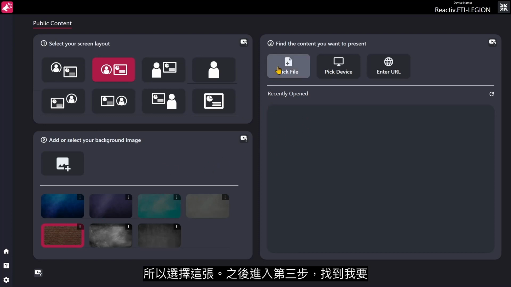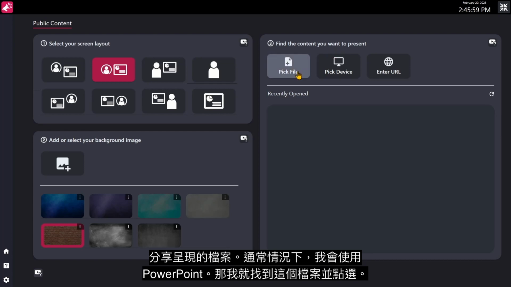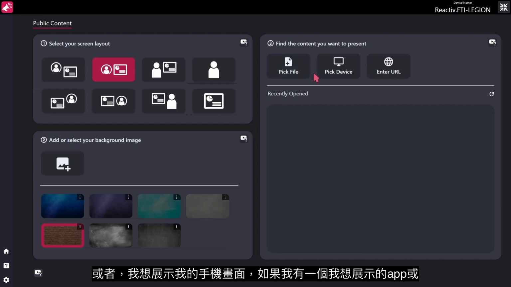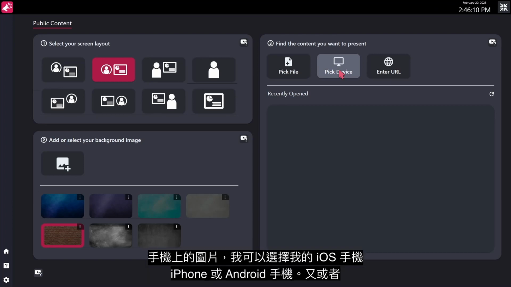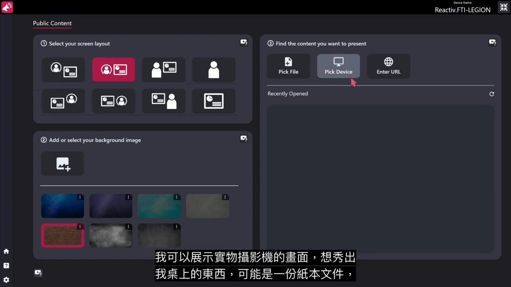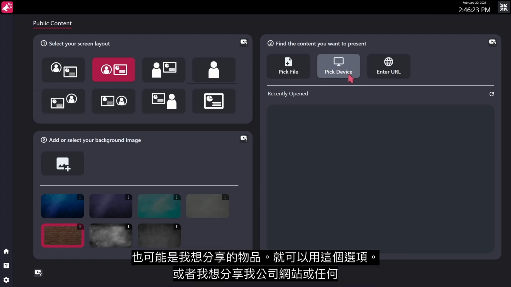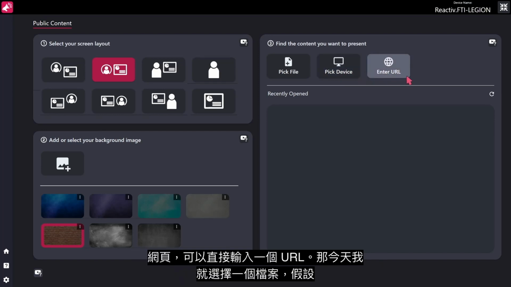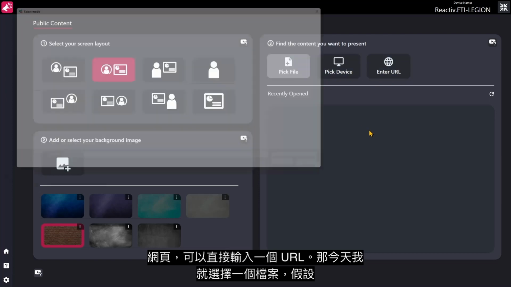So after that, I go to step 3, which is to find the content I want to present. Normally I use a PowerPoint, and that's a file, so I go ahead and pick a file. Or if I want to showcase my phone, let's say an app or pictures on my phone, I can show my iOS phone, the iPhone, or Android phone. Or I can show a document camera because I want to showcase something that's on my table, maybe a document, maybe a physical object that I want to share. Or I want to use my company website or any type of website and I enter a URL. So today I'll pick a file.